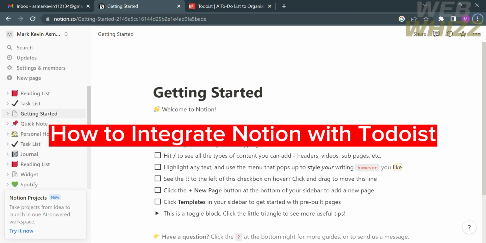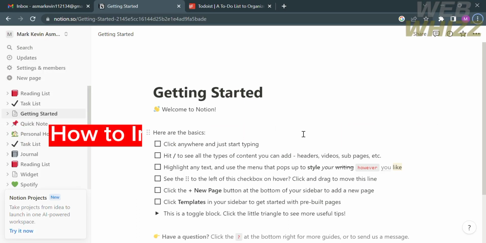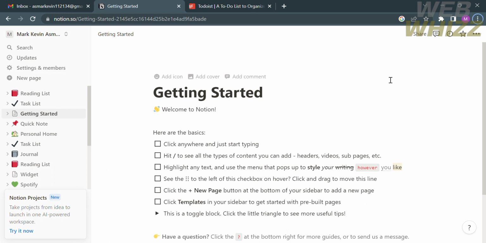How to integrate Notion with Todoist. Hello and welcome to our channel, Whizz. In this tutorial, I'm going to show you how to integrate Notion with Todoist. So please watch till the end to properly understand the tutorial.